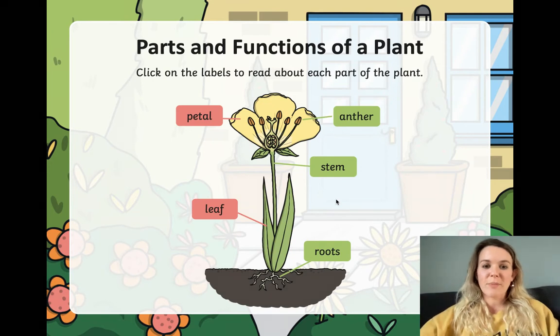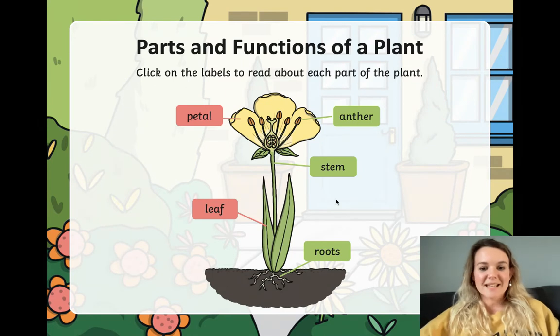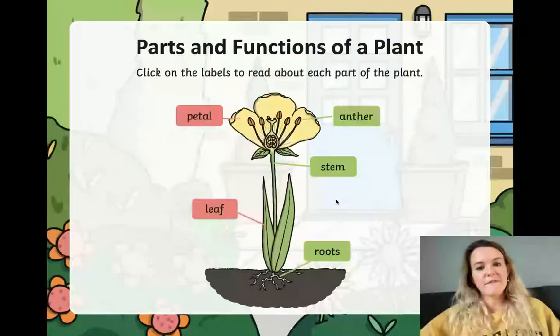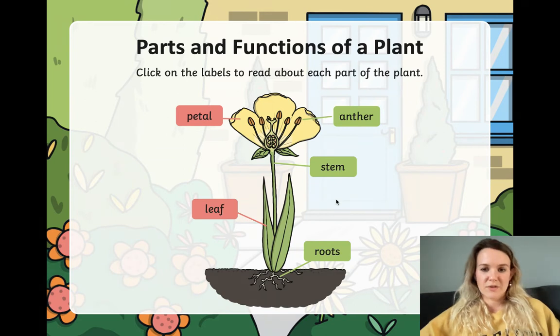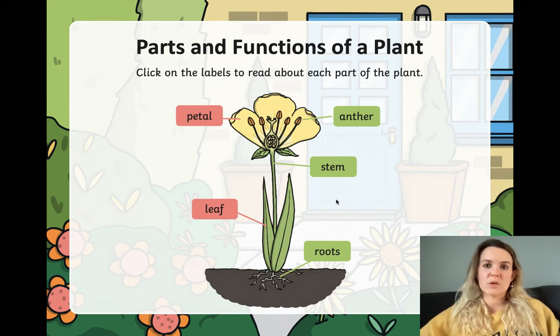So at the top we've got the petal. We all know the petals, the nice colourful pretty parts of the plant. And at the very bottom we've got the roots, which we know grow under the ground. We've got the leaves and the stem, which you will be able to identify. And finally, and possibly the most tricky one on here, is the anther. So we're going to go through each of these and talk about what they do and why it's important for a plant that they have them.